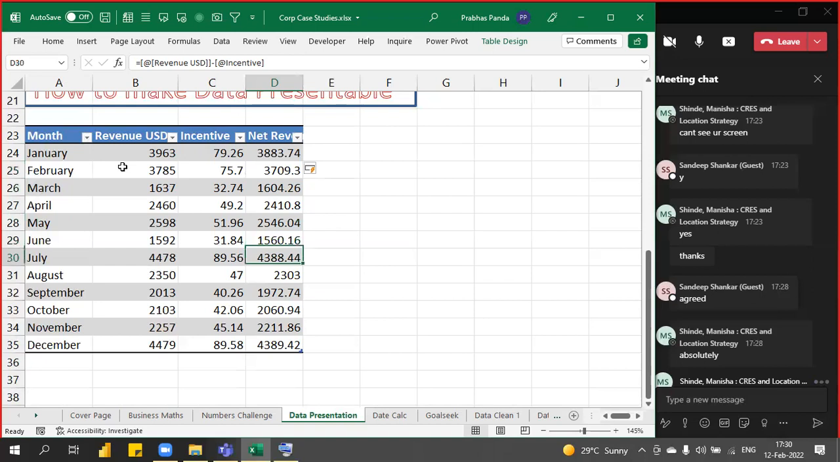Now, once we have done with this, as we know, to complete any tabular data, we must have a total. Here total is missing. So how to bring the total? You don't need to create that manually. I'll tell you the beautiful option, how to bring the total over here.